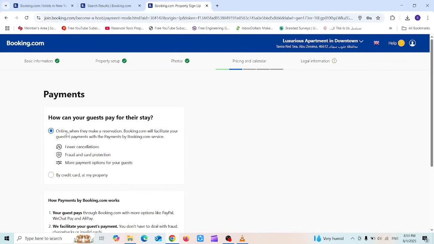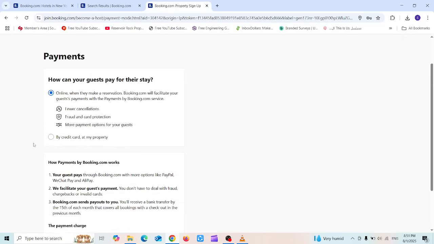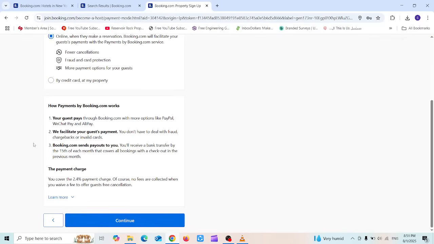So the payment is going to be online. Or by credit card at my property. This is another option, but of course online is going to be better because Booking is going to be intermediate between both of you.